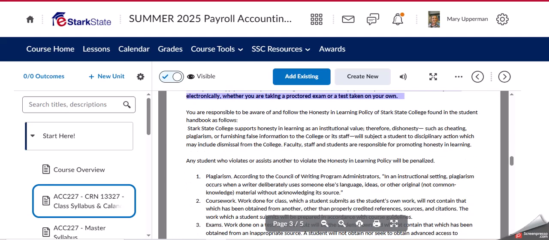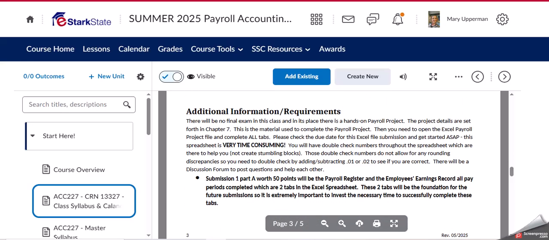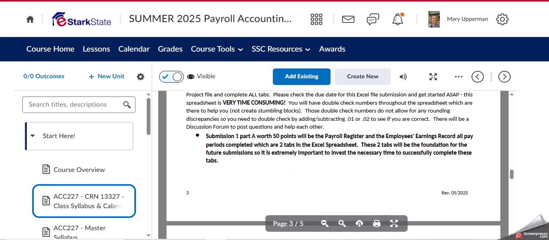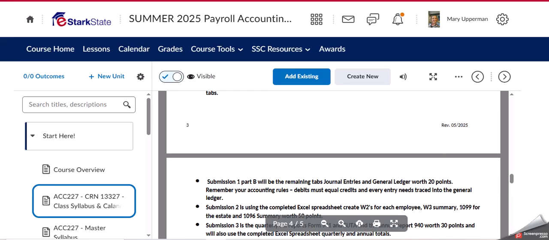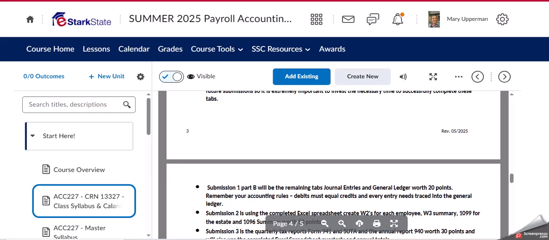Then, if we keep going down, your project, like I said, replaces a final exam. It shows that you know everything from start to finish about payroll accounting. This submission 1 is all one submission, but it's like part A and part B. I used to have students submit them separately, but it's all in the same Excel spreadsheet. It's going to be submitted all at once, but the first 2 tabs will be worth 50 points, and then the last 2 tabs are worth 20 points total.